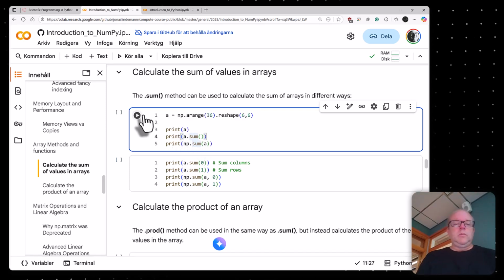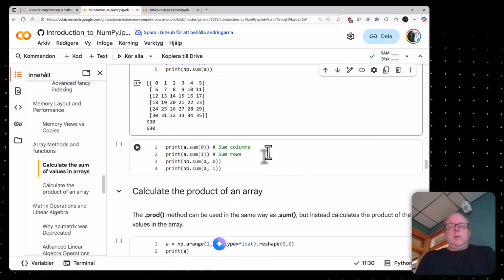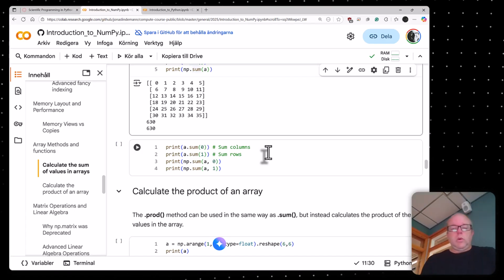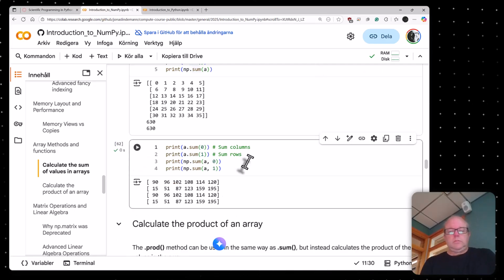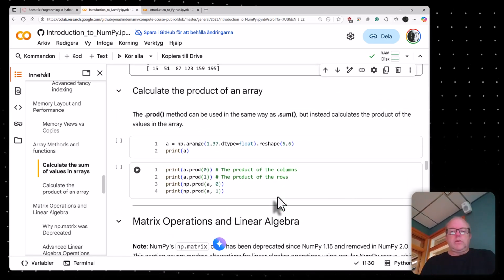You can sum only the columns. So if you put a parameter on sum, you will get the column sums. If you put a 1, you get the sum of the rows. Same thing, there is a product function. It works the same way as the sum, but it calculates the product instead.